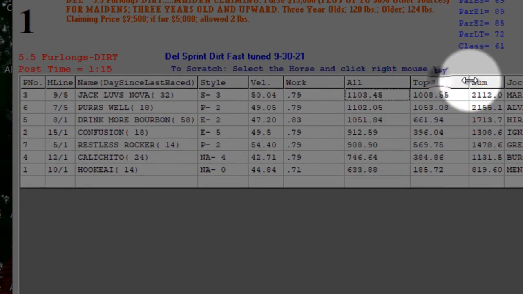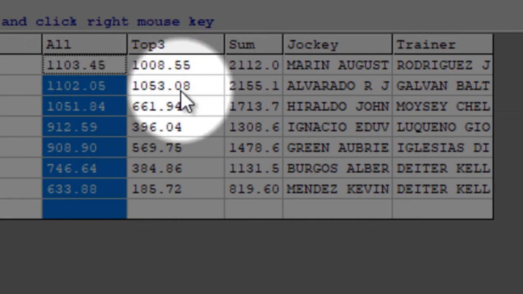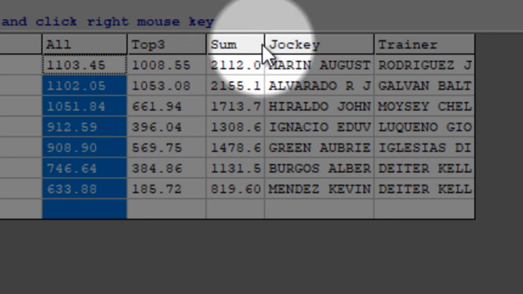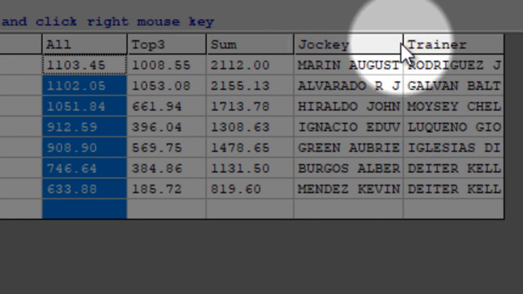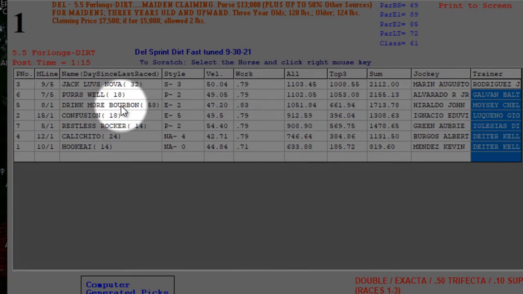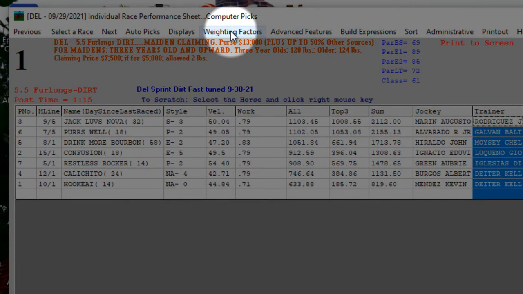Notice you have the top 3. Many times the top horse will have the top 3, but in this case they didn't. This number 6 horse has more points if you just look at the top 3 points. Okay, you've got sums, you've got jockey, and you've got trainer on the main pick. So I wanted to show you the weighting factor file and how you would use it.